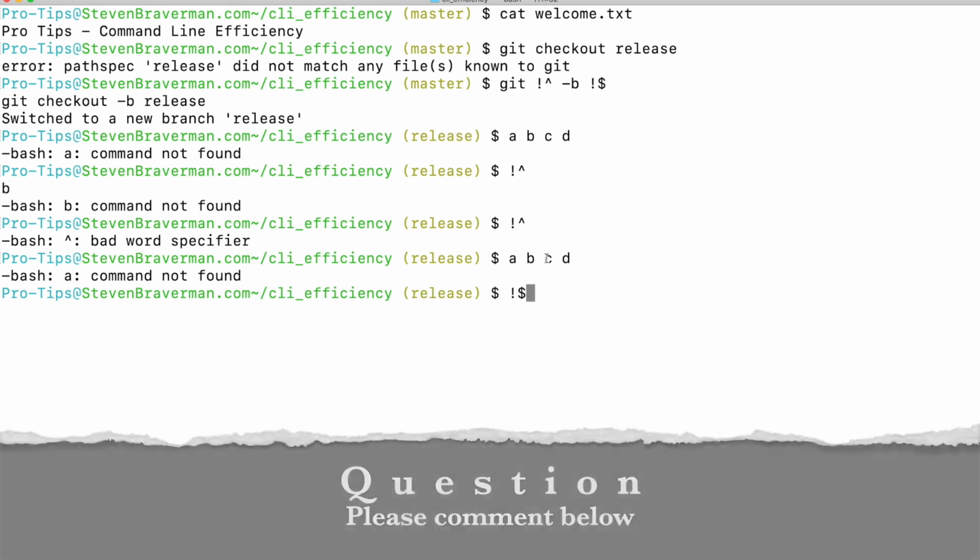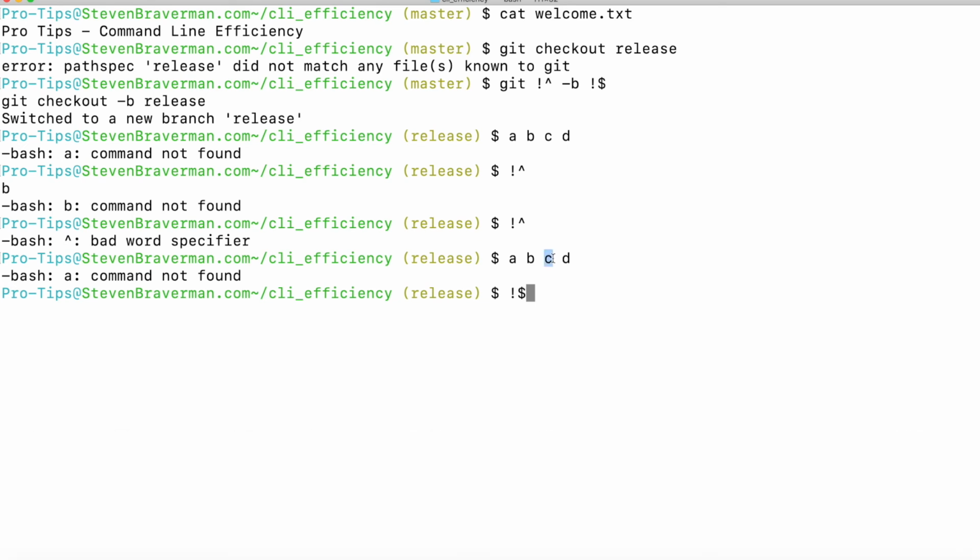Now, if you thought that bang dollar sign was going to give you C, you are absolutely wrong. Bang dollar sign gives you the last argument that you passed in. So bang dollar gives me D.